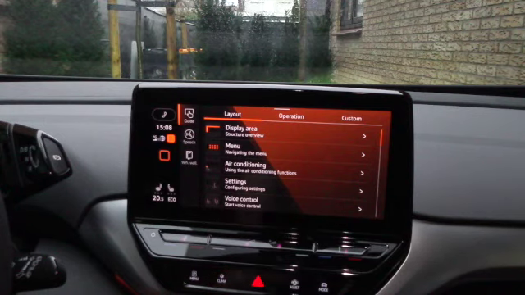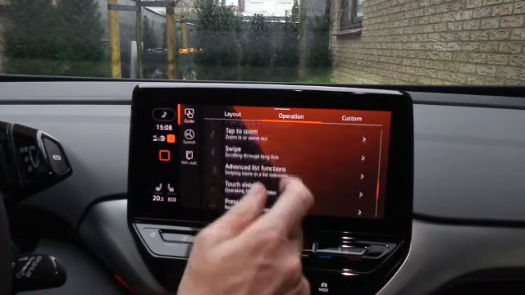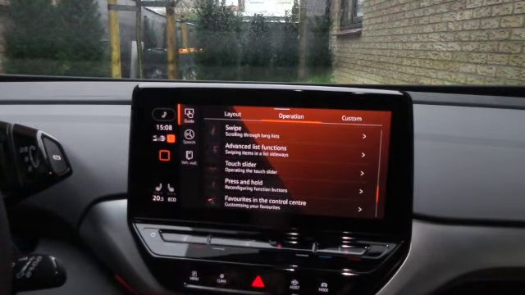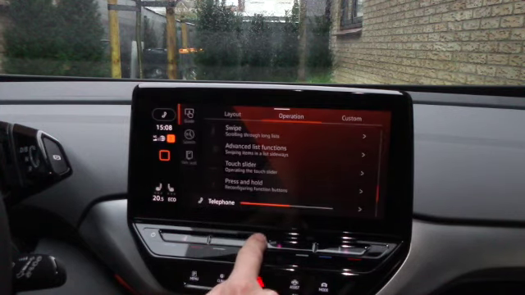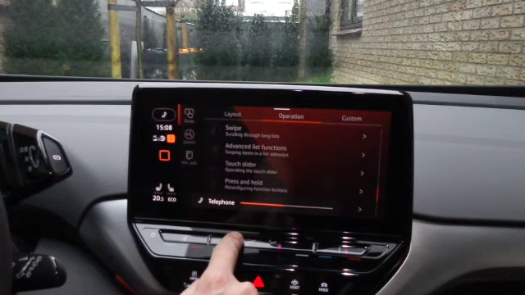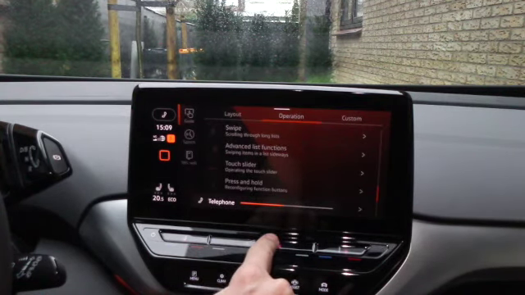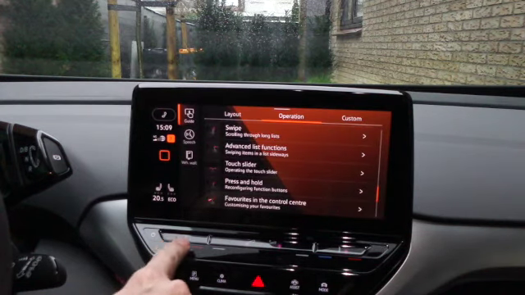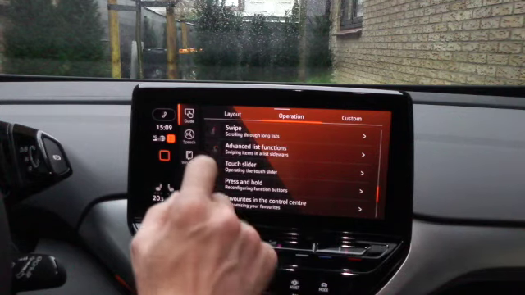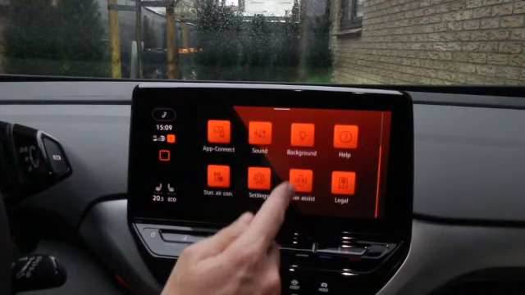Okay, help. So these are a few options where it probably explains how to do things, how to touch the slider. These are the sliders for the volume. So if I touch it like this, then the phone volume goes up and down. You can use it by putting your finger here and sliding left or right. It also works with the radio. It also works with the inside temperature on both sides, so that's nice. Okay, so that's the help function.